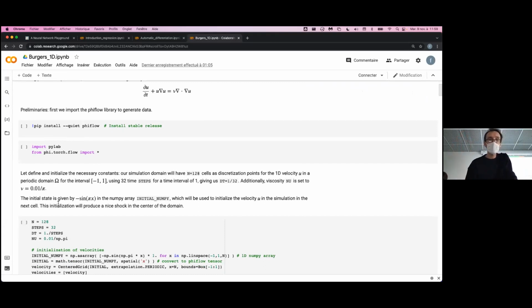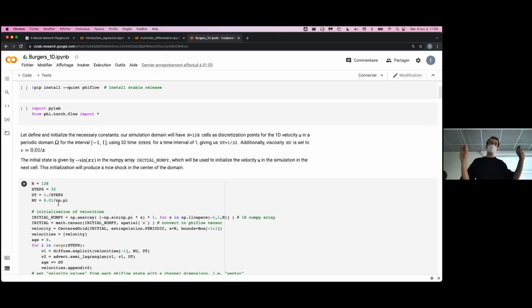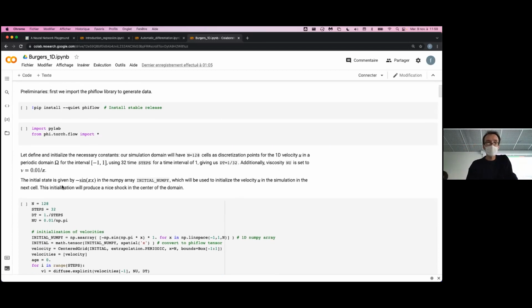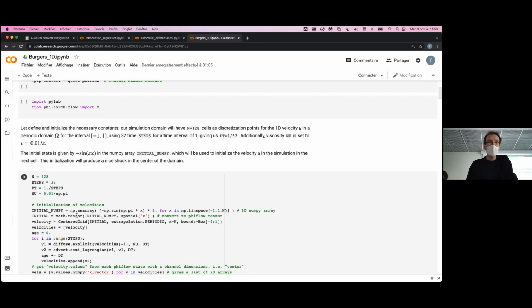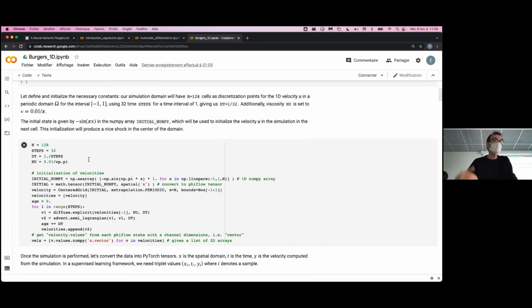In this case, the size of the spatial domain is 128, and the number of temporal steps is 32. And we also provide the value of the viscosity nu. So the first cell is just to use PhiFlow to simulate some data. We won't go too much into detail on this, it's not really the purpose here. So you try to simulate data.